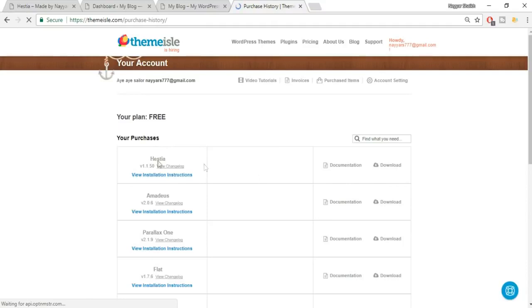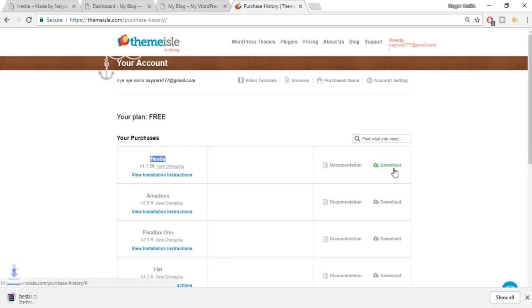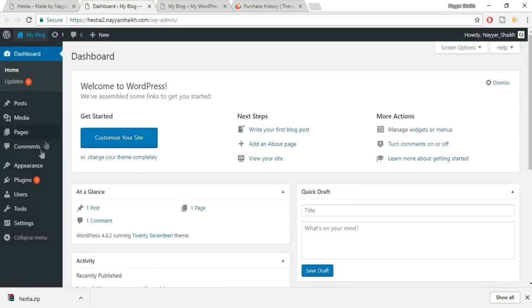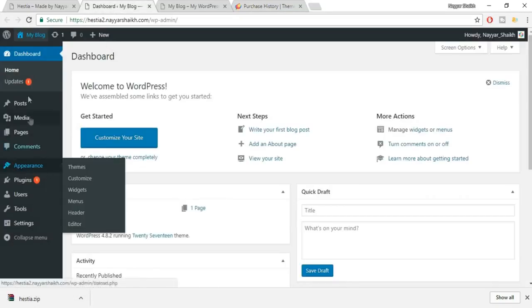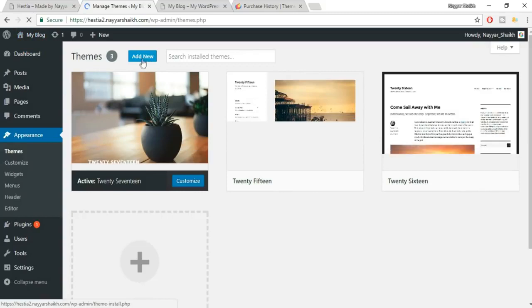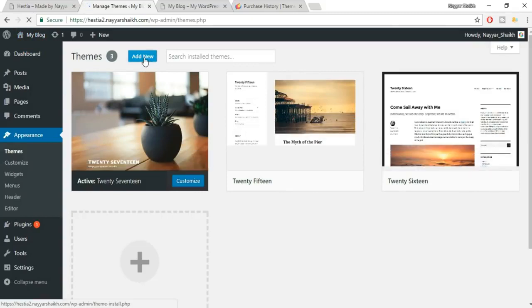Now we have to select this Hestia theme. So the first one is the Hestia theme, and besides that you will see this download button. Click on this. And as you can see, your theme is getting downloaded over here. So our theme has successfully downloaded. Now it's time to upload this theme on our website. So go back to your dashboard. At the left hand side you will see something called Appearance. Click on Appearance. Now here at the top, as you can see, a button which says Add New. Click on that button.